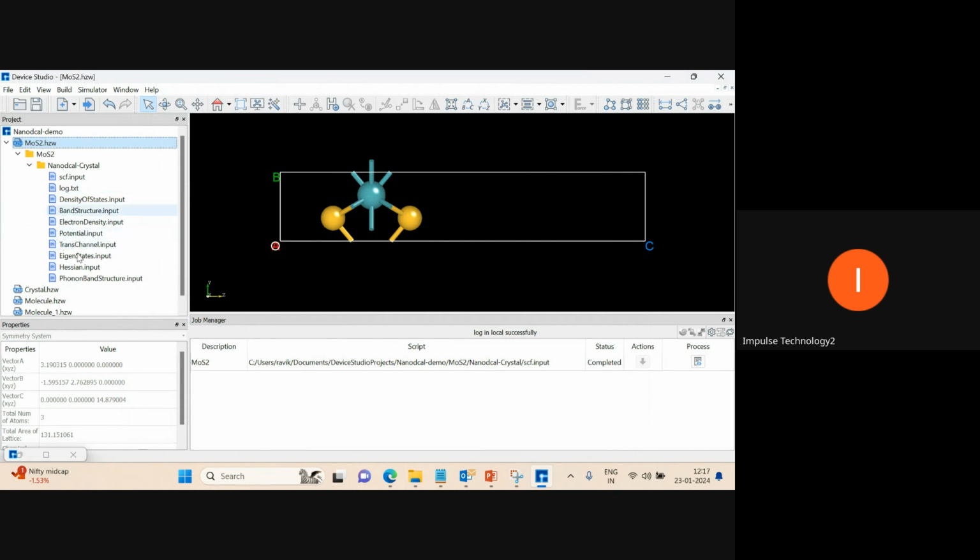Now you can see the input file has been generated. Here you can see the sf.input file has been completed. Now we need to run this analysis input file so that we can get the output.